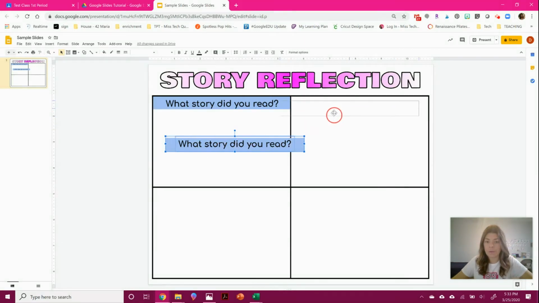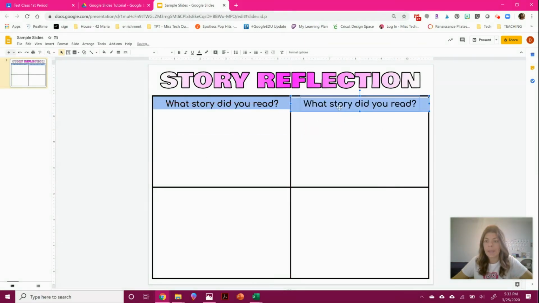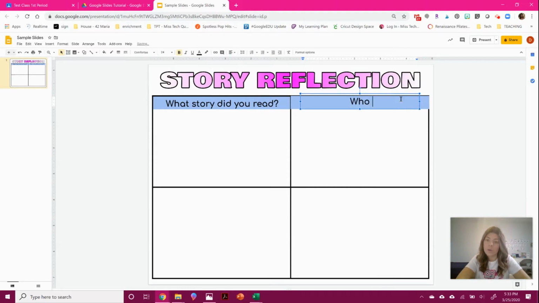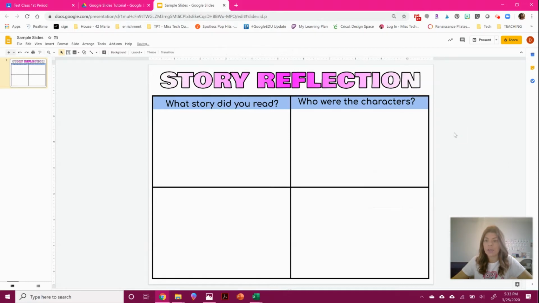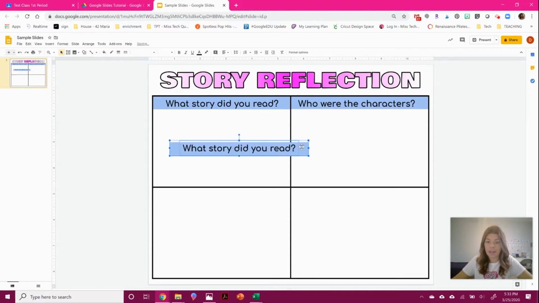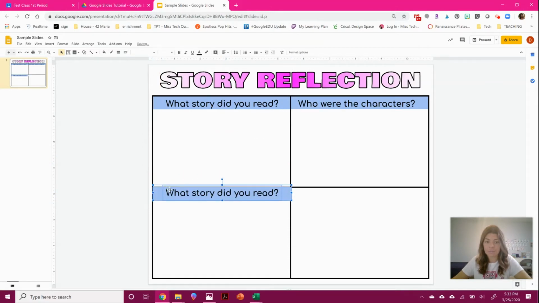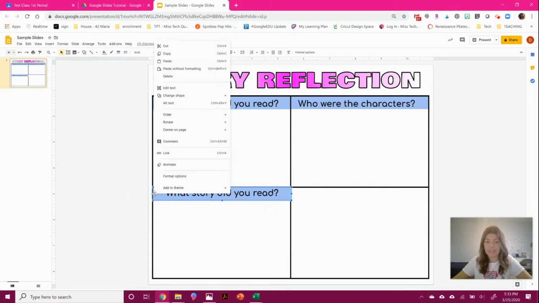So here we go. Now I can pull this one here and I can put something like, who are the characters? And I can then again order this and send this backwards so that it's behind my border. Okay. And now I can paste it. I copied it before, so I've got it still ready to go. And I can come here and say, and I can send this to the back. So again, it's set up.